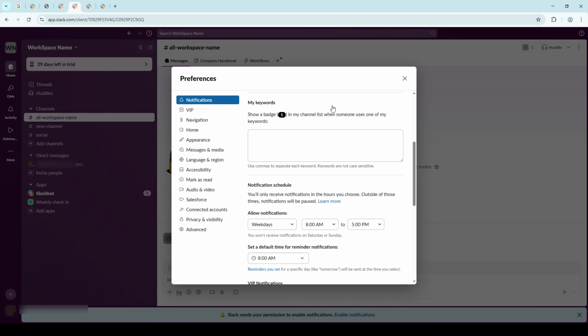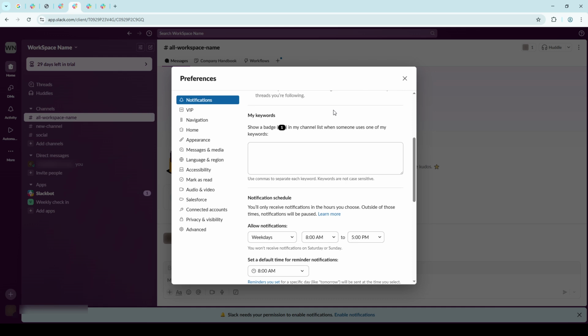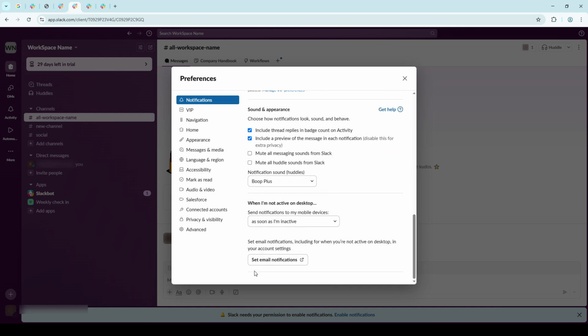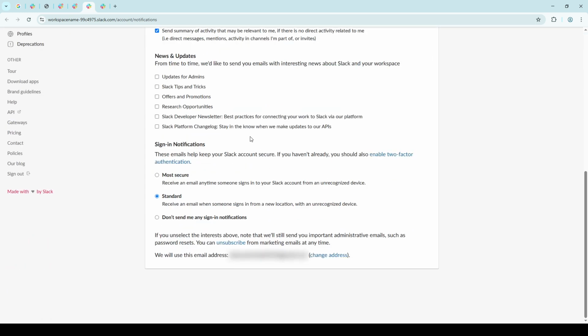For this task, we'll focus on the Notifications tab. Scroll down until you see the option that says Set Email Notifications and click on it. As you delve into the email settings, continue to scroll down until you find the Change Address option. This is your gateway to updating your Slack email. Click on it to proceed to the Update section.